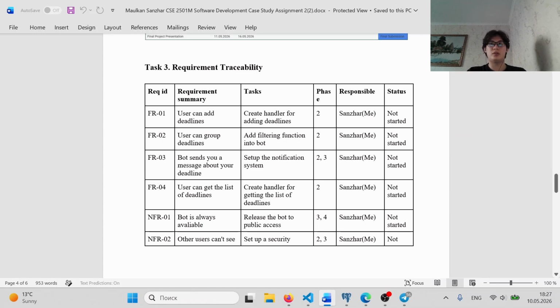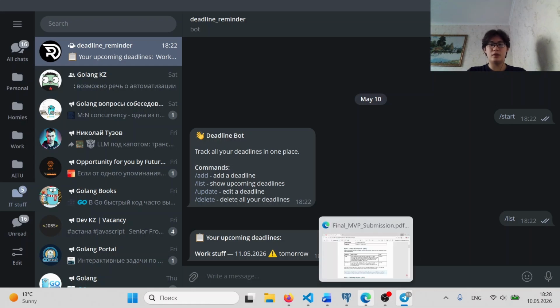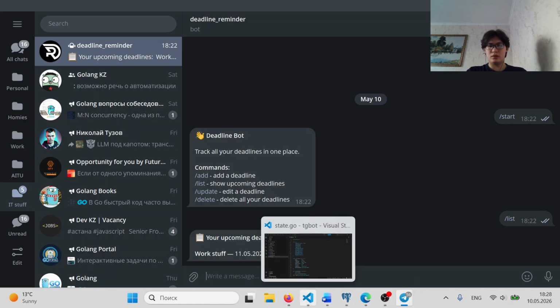Grouping was not added because it is not required in the MVP, so it will be added in the future. Bot sending the notification is also implemented. Getting the list of the deadlines is also implemented, and outside of this list, I also implemented the update and delete commands for editing and deleting the deadlines.